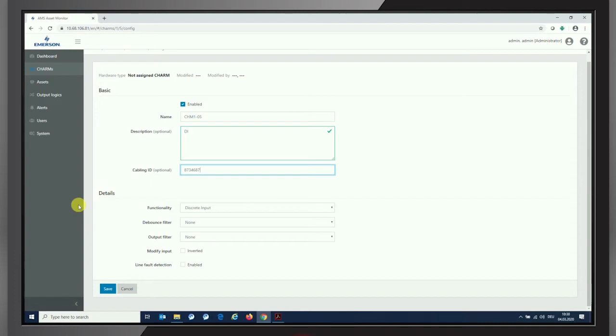Now, at the detailed section, we see from the functionality field that this charm is used for two different reasons. So the first reason, it could be a digital input charm to just detect a DI signal coming in, so high-low level detection and providing this information to internal processing. And then we're using this charm from functionality perspective as a discrete input.